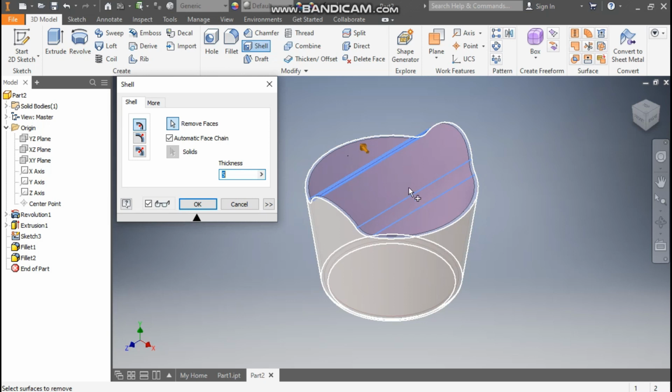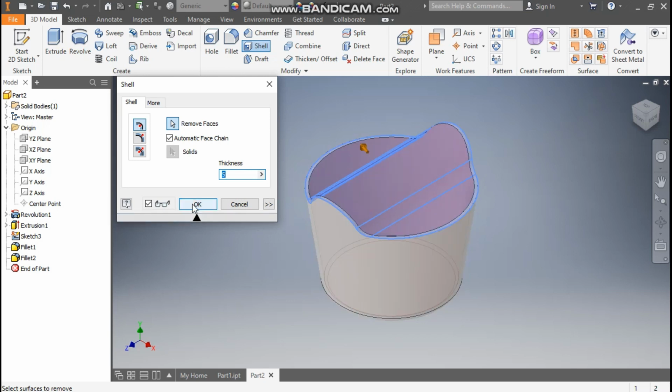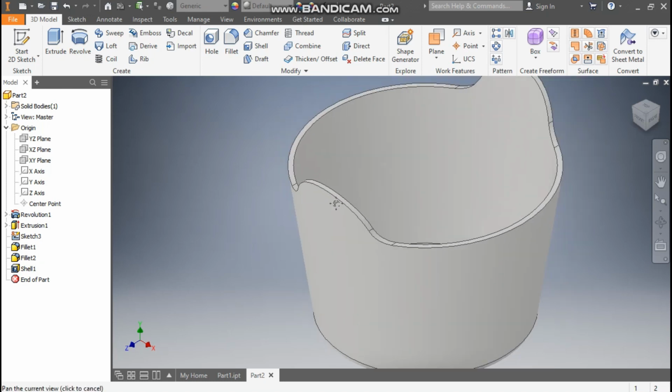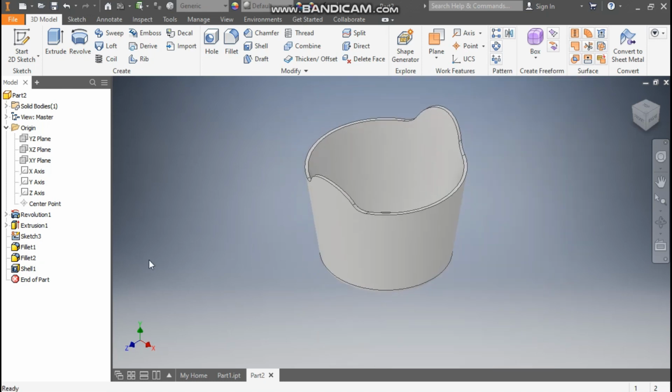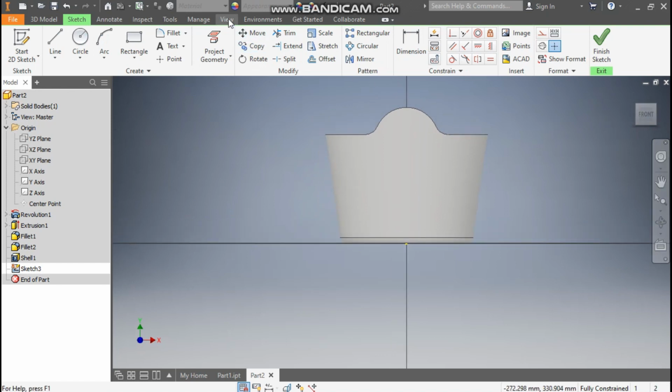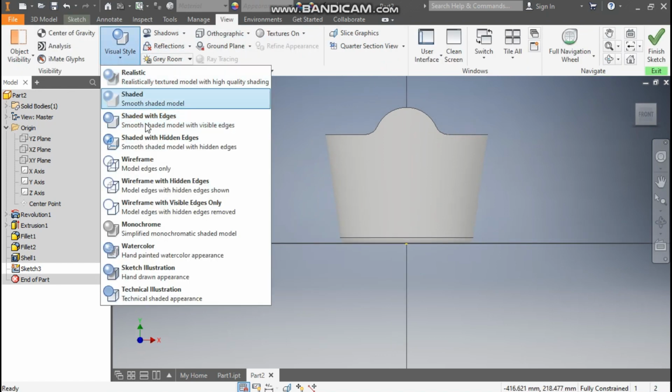As you can see, it will become a hollow profile now. Press OK. So here this will be a thickness of 5 mm. Okay. Now select Sketch 3, drag this down. Now double click this to activate it. Now go to view, visual style, change it to wireframe.